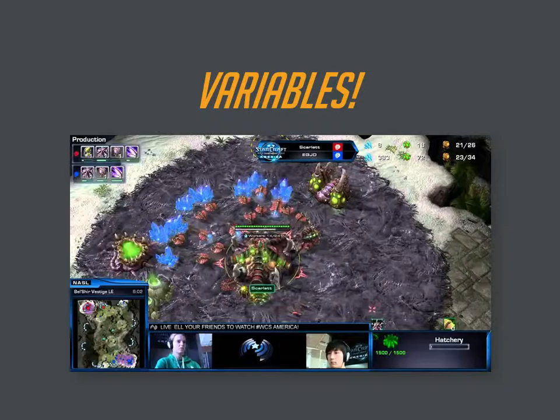Each of these little buildings that are building have progress bars. So it's not just the fact that I'm building an overlord. It has a progress variable from 0 to 100 of how close it is to being done.